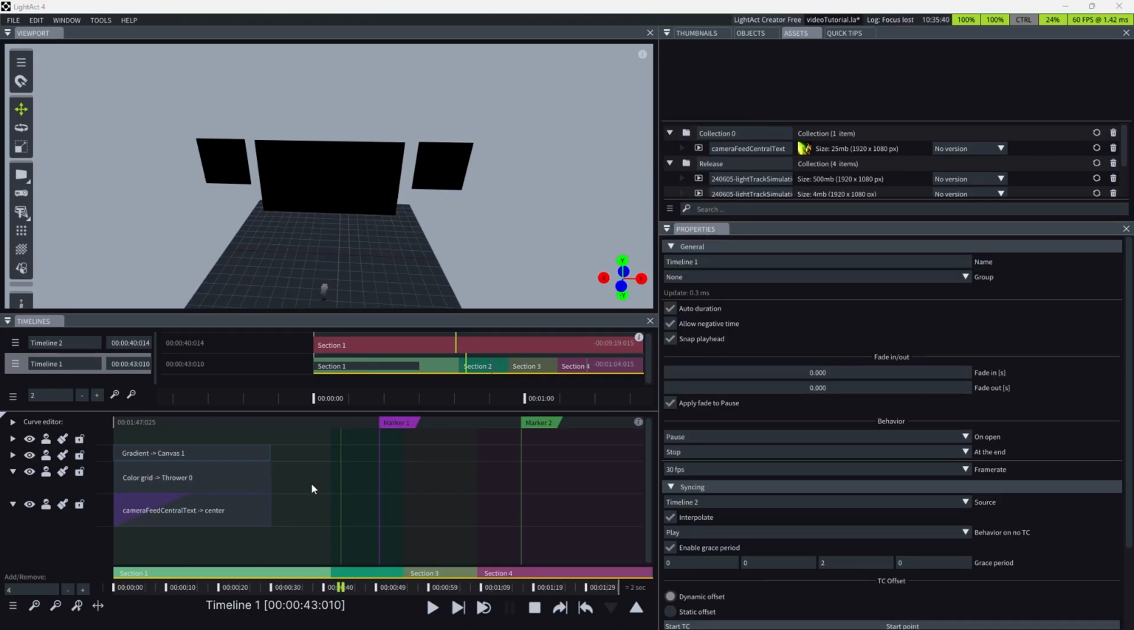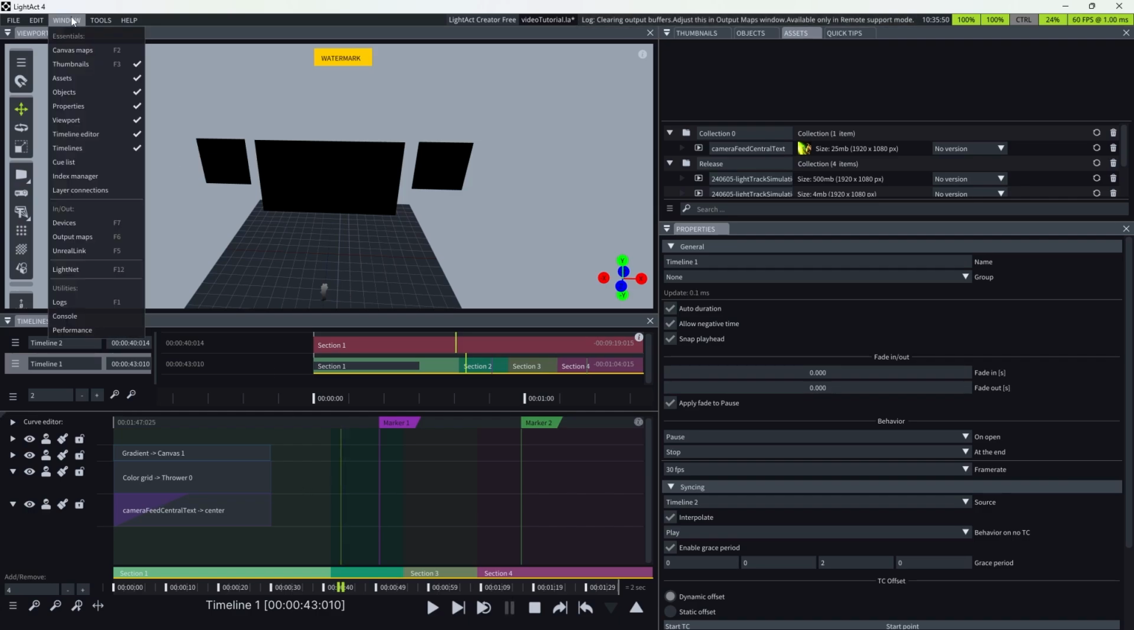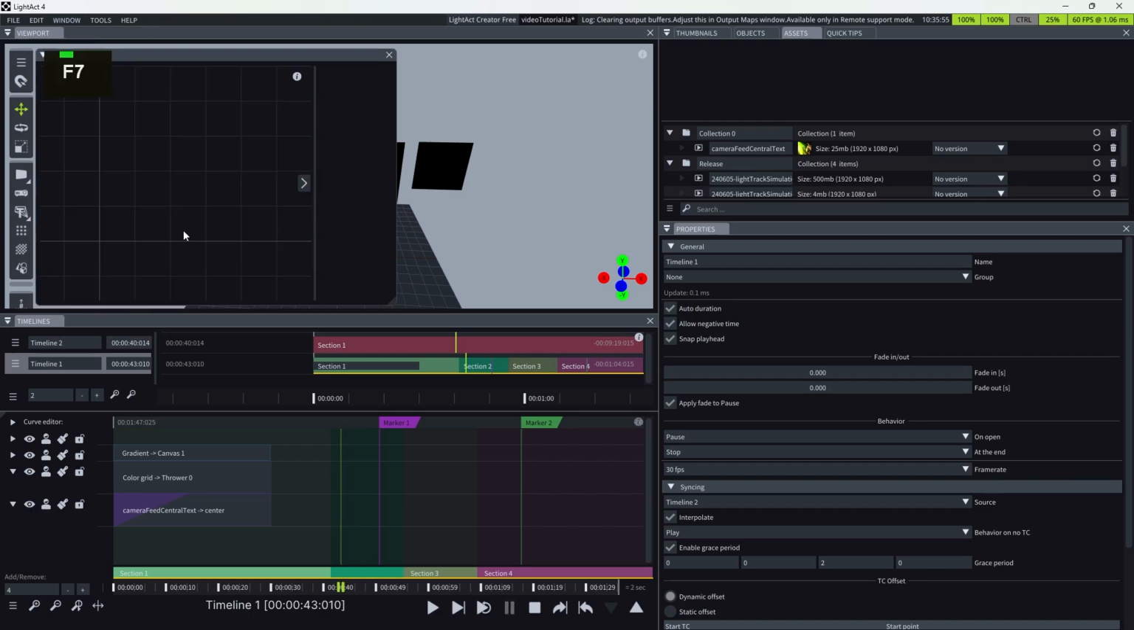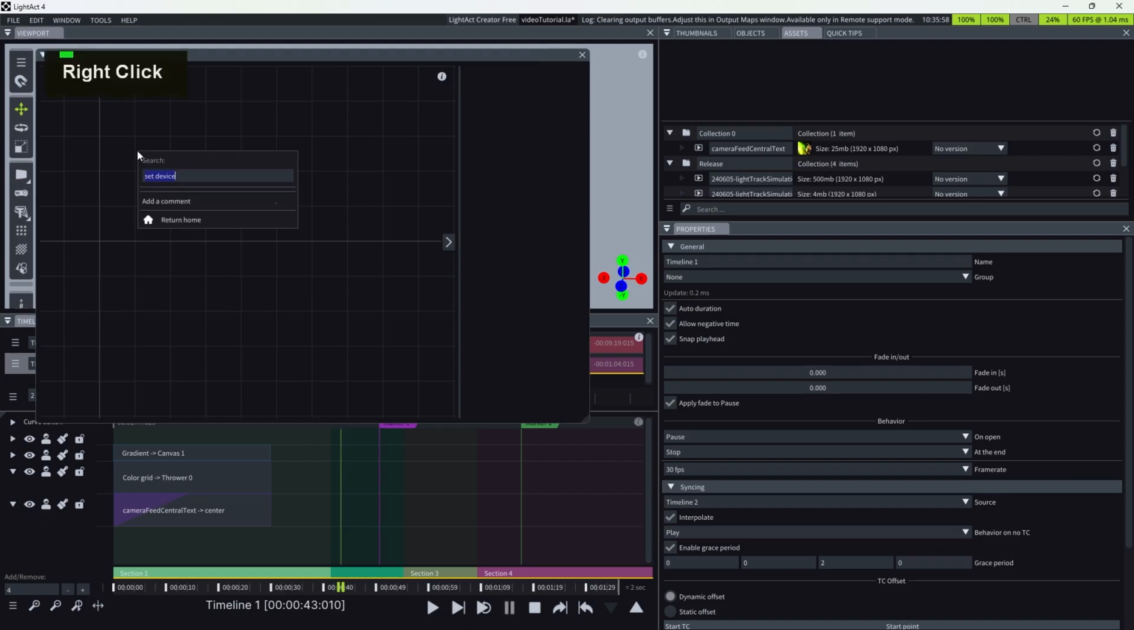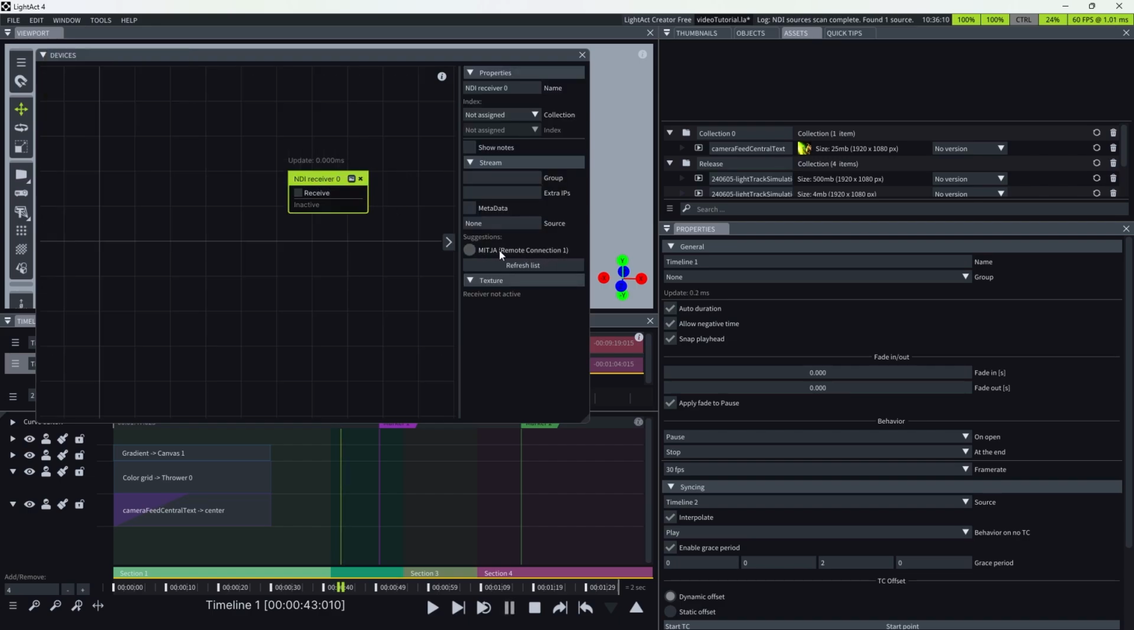Okay, since we mentioned UDP, we can perhaps start talking about how to get data and content into LightAct from external sources. This is done through the devices window, which you can either open here or just by pressing F7. So let's create an NDI receiver, for example. I'm just going to type in NDI receiver and so on. And I already have one sender active on the network. I'm going to select it and click on receive.